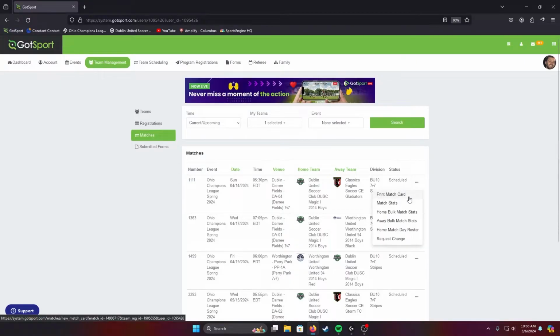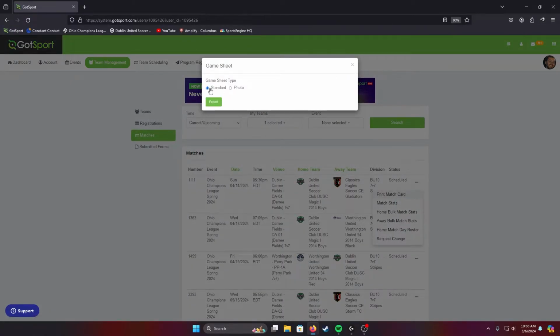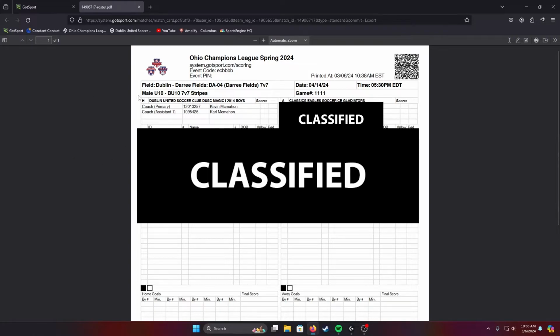you'll see an option here, print match card. And when you click that, you'll have an option for standard or photo. You will most likely want to view the standard option as that will list both teams' rosters in text form, the game's basic information, as well as the referee if one has been assigned.